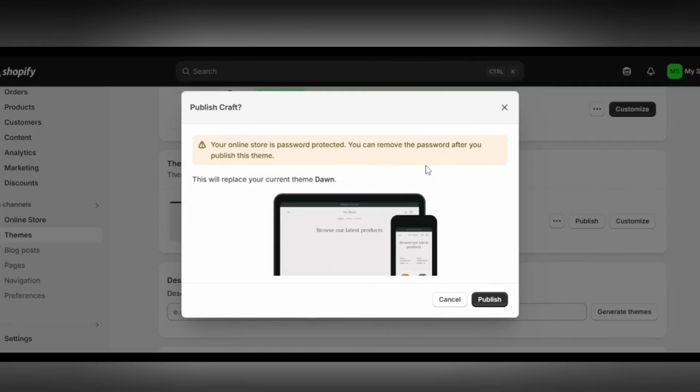Once you click that, you will see this message after setting up your theme stating that your online store is password protected. You can remove the password after you publish this theme. So don't forget to do it later when you have decided to select a plan because you can't remove it without adding a plan. Now let's click on publish.